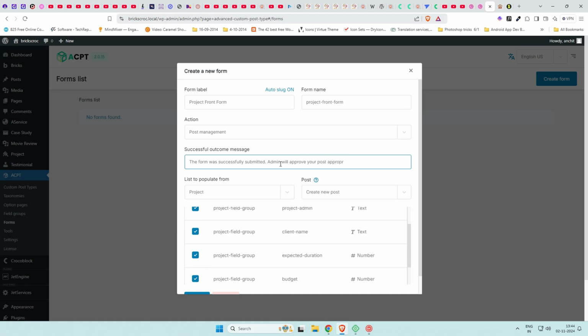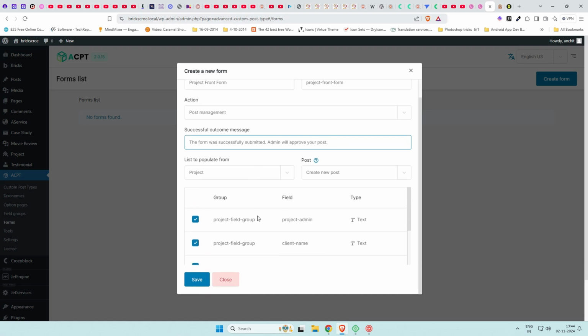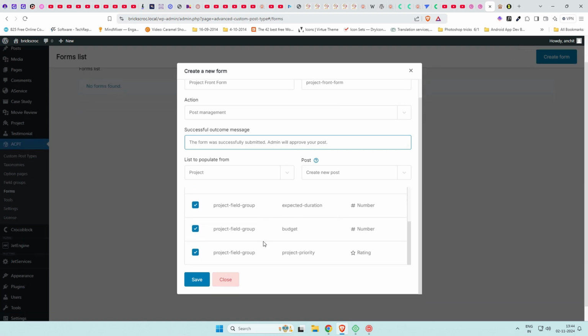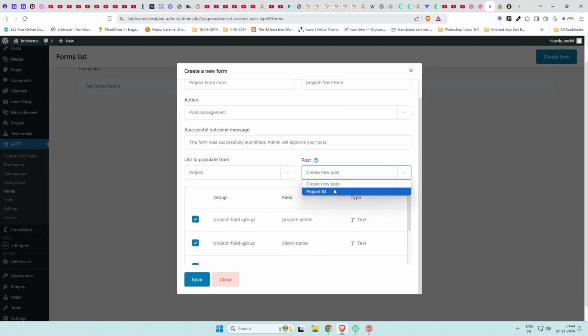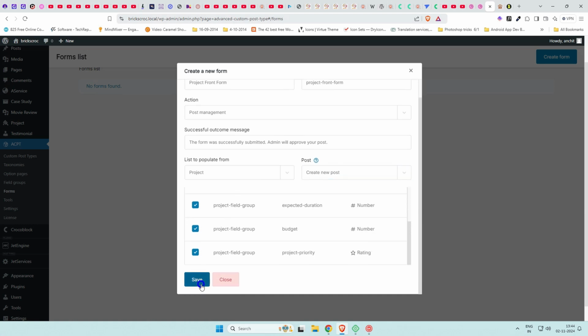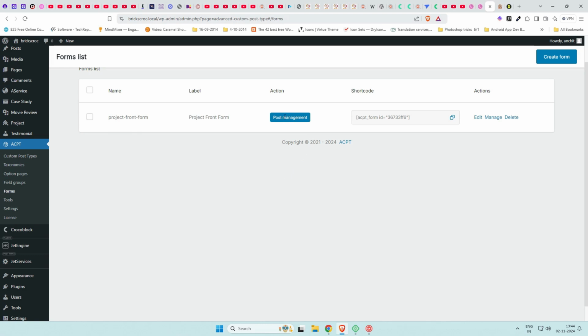Then select Create New Post as Action. This will be stored as draft in the backend, which admin will need to publish. Save this form. Copy the shortcode that comes up now. Create a new page and paste this shortcode under the shortcode element.